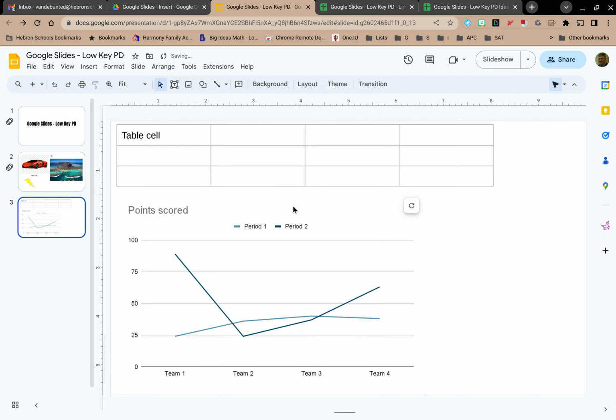All right, so I'm going to update this, and notice now it has the updated chart. So you could just customize that with whatever data you want, and it would have the chart that you need.